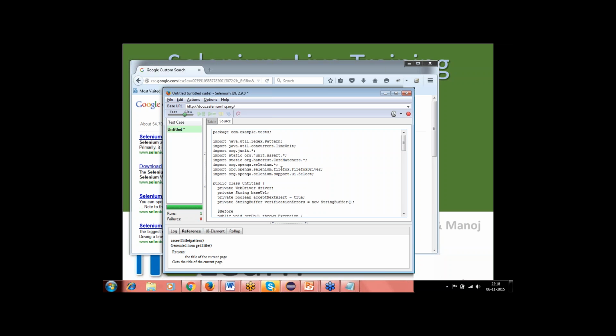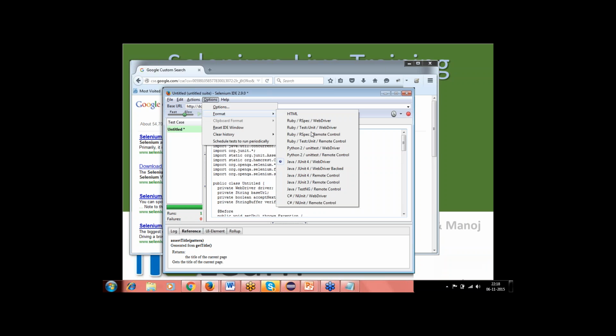What is the difference between Java JUnit 4 and Java JUnit 3? It's just versions of it. This is the older version, with the remote control. The version you are currently working on is Selenium 2.0. Before 2.0, people used Selenium 1.0, and at that time remote control was very popular. So if anybody is still using the RC, they will use this format.